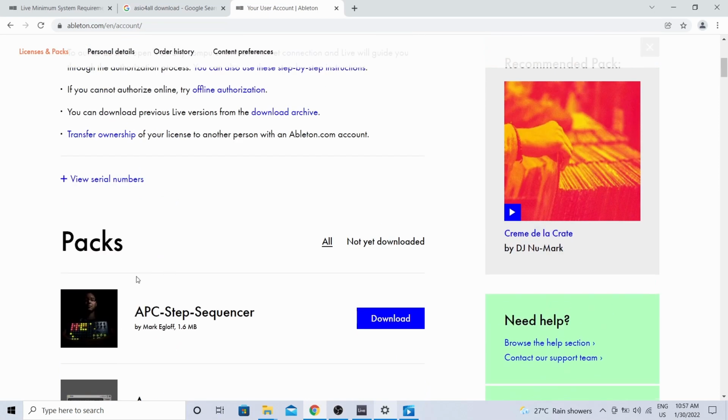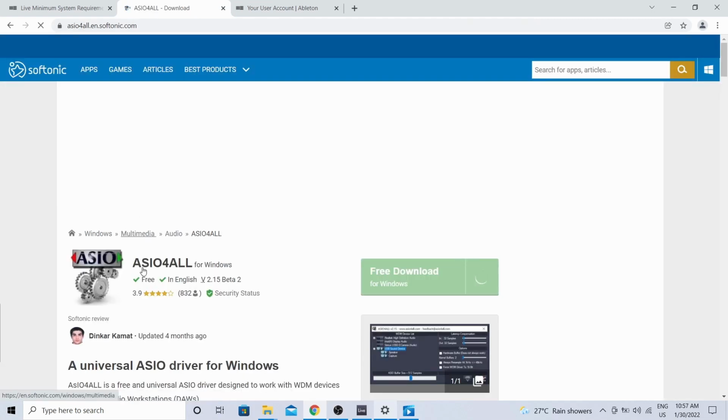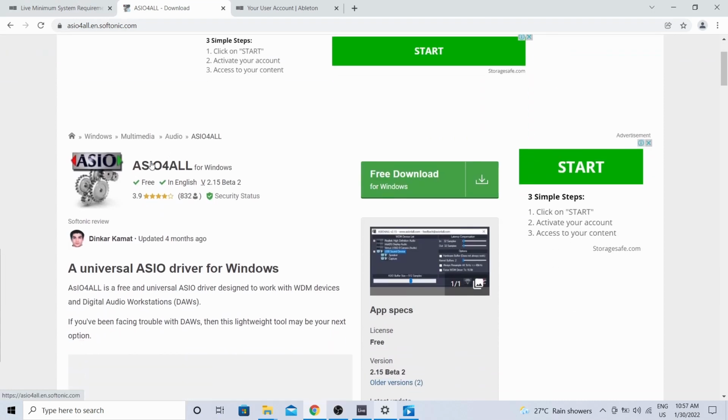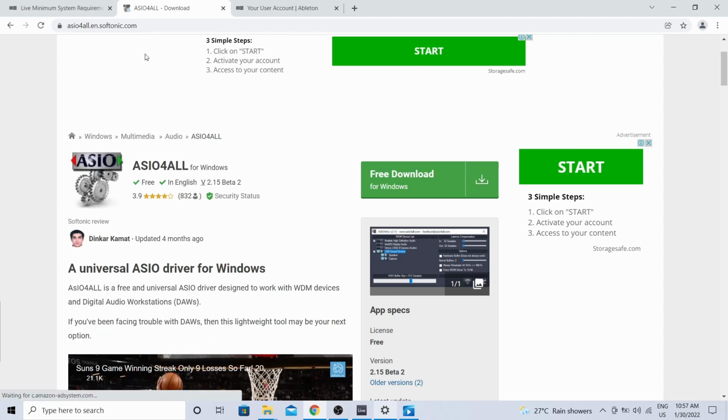So another software or another driver that you would need if you're a Windows user is the ASIO driver. This ASIO driver is the one that would allow your PC and the audio interface to transmit digital audio or analog audio between the two of them. So you would need to install this as well. So I have downloaded my ASIO driver from this website, ASIO4ALL, softonic.com. Then you just click, then install the driver.